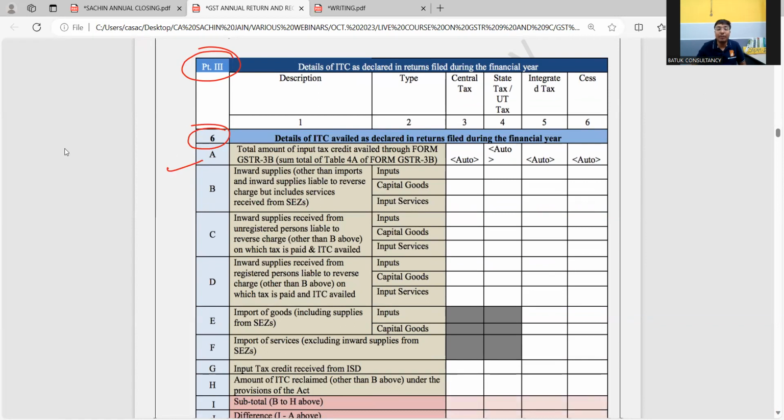6A, the figure will be auto populated from the GSTR 3B return. Whatever data you had filed in your GSTR 3B return, your total ITC as per your GSTR 3B return will be there, including your RCM related reverse charge mechanism. So the point is that in your GSTR 9 return, part number 3, table number 6 के point number A के अंदर, the input tax credit which you had filed or mentioned in your GSTR 3B return, the same will be reflected in your GSTR 9 return. That is the point. Okay, now this is the auto populated figure.